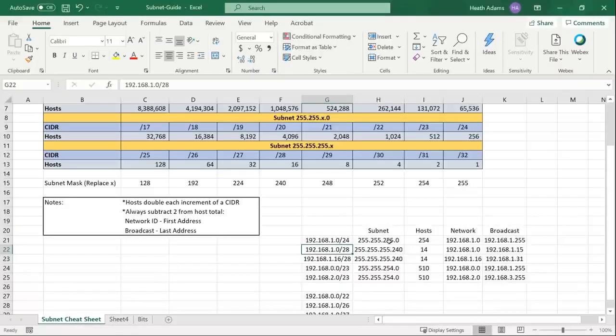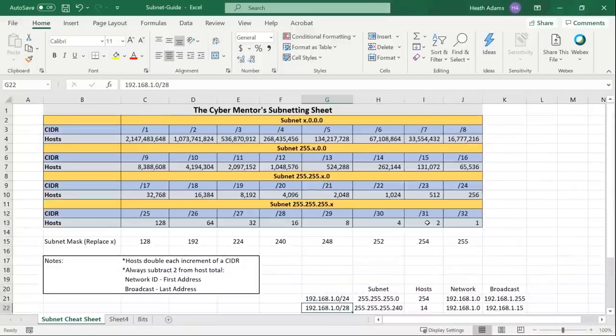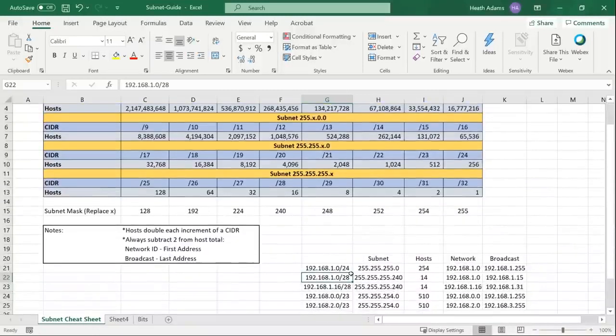That's really what it comes down to, unless you are working in networking, and then these become more important. But as a pen tester, understanding how to read this, understanding what the subnet is, and just identifying it with very basic measures, this is extremely useful.